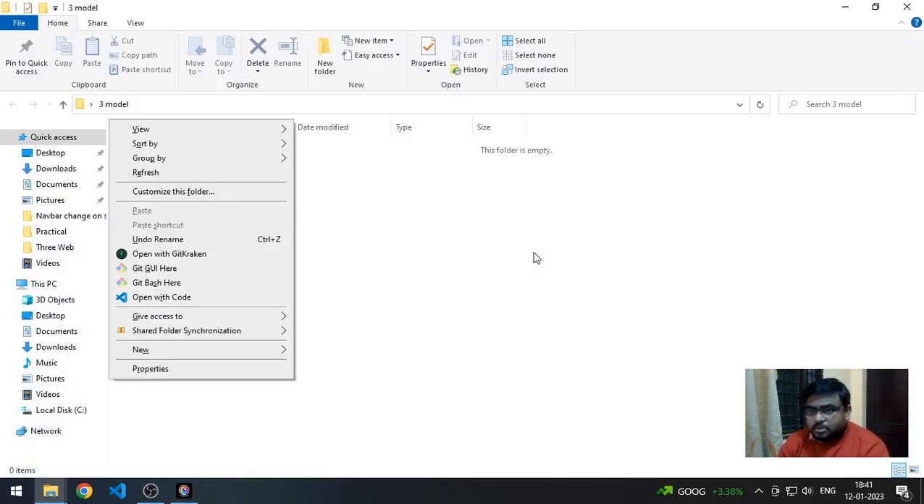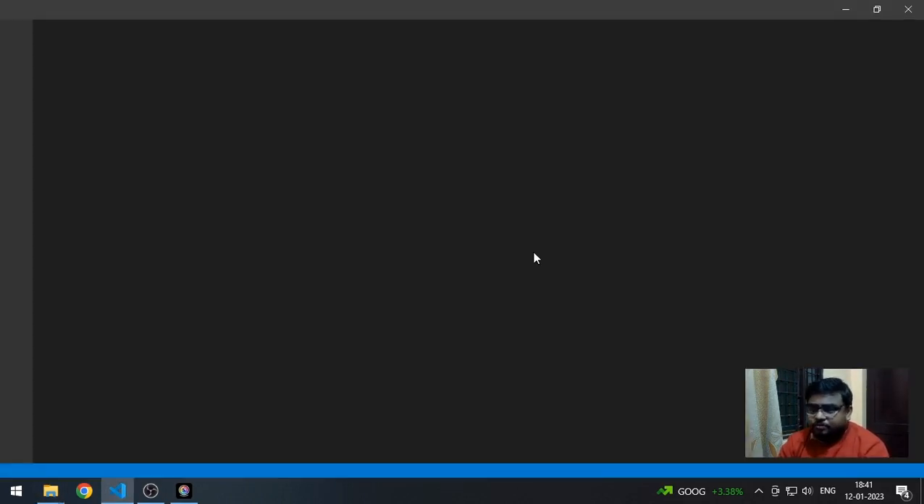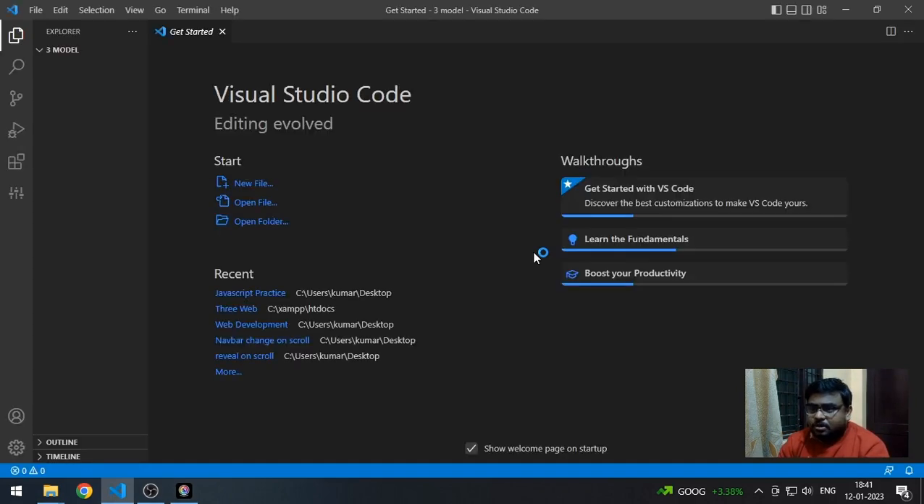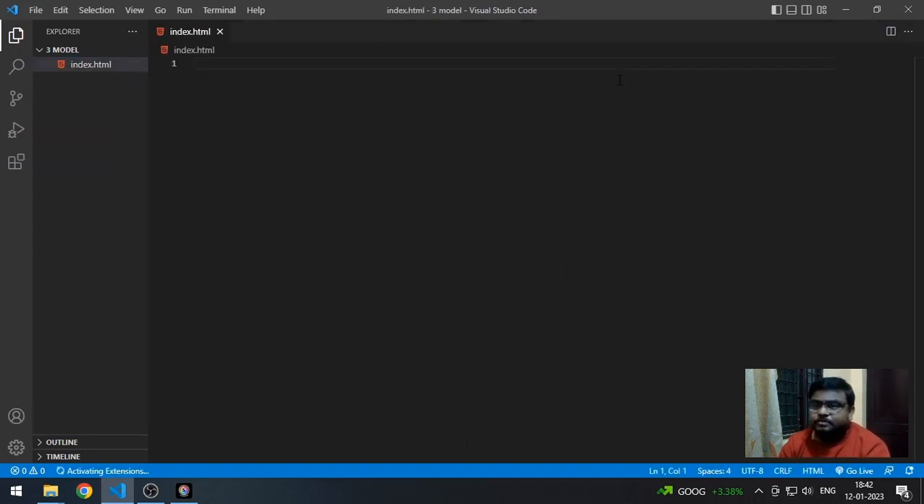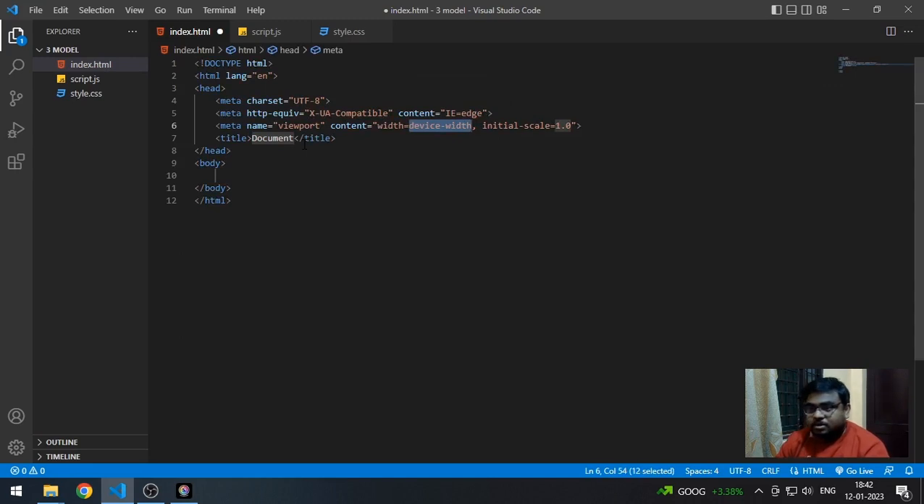Okay, now open your Visual Studio Code and just make an index file, index.html, and JavaScript file, so script.js, and a style sheet, so style.css. Now let's link it up. So it's a boilerplate of HTML, or you can say default template.